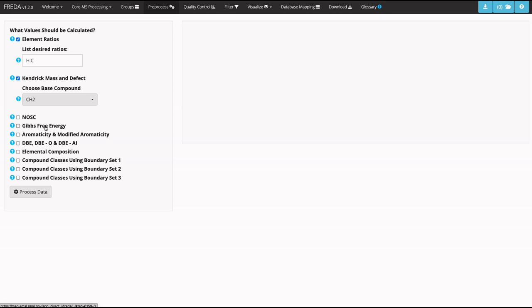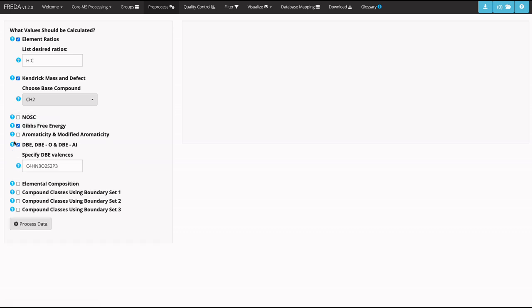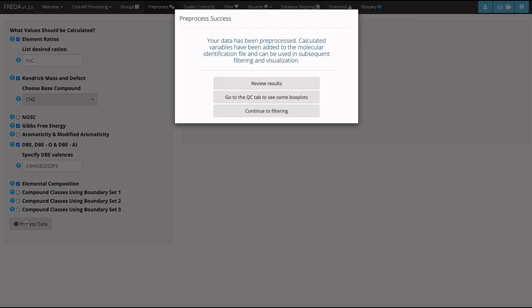We'll select some extra values we want to calculate. Here, Gibbs free energy, double bond equivalent, and elemental composition, and hit process data to calculate these properties.